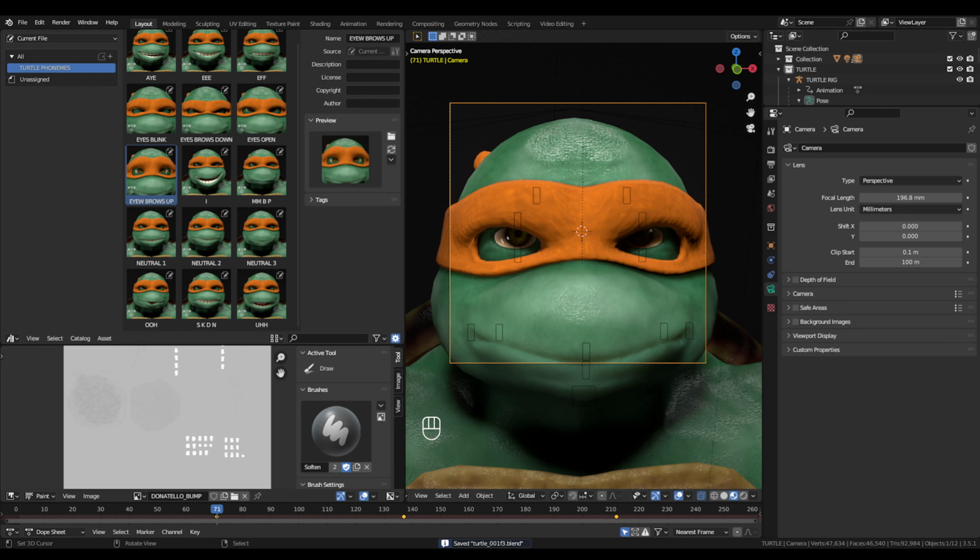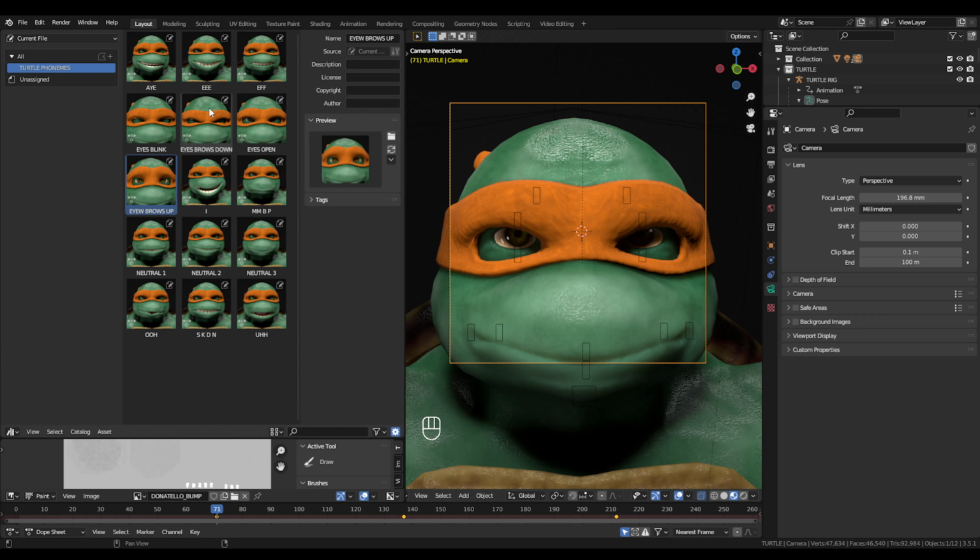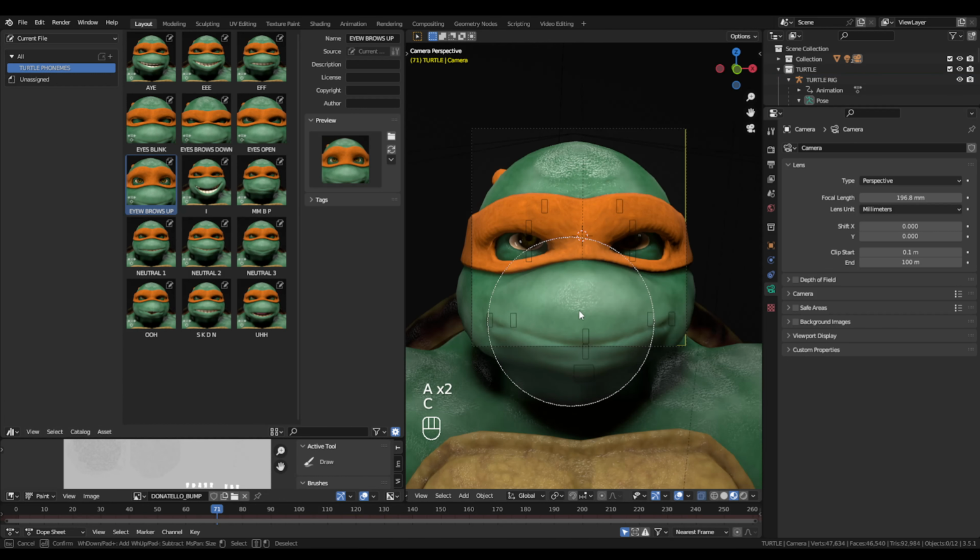Hello, welcome to part three of the Turtle Dialogue tutorial set here. Should be the last one. But in between part two and part three, just now, I went ahead and set up the rest of the phonemes, as well as some eyebrow shapes, or poses, actually. So let's see how they look.